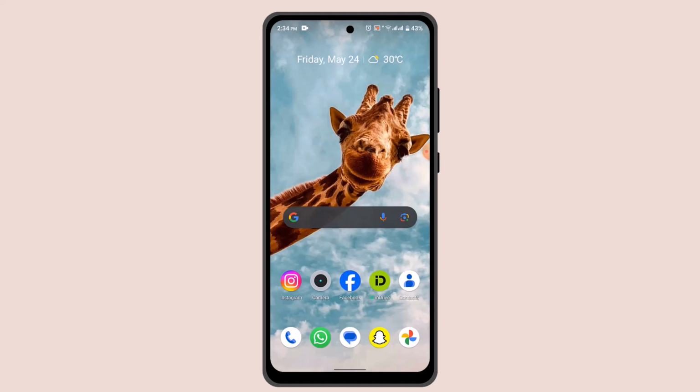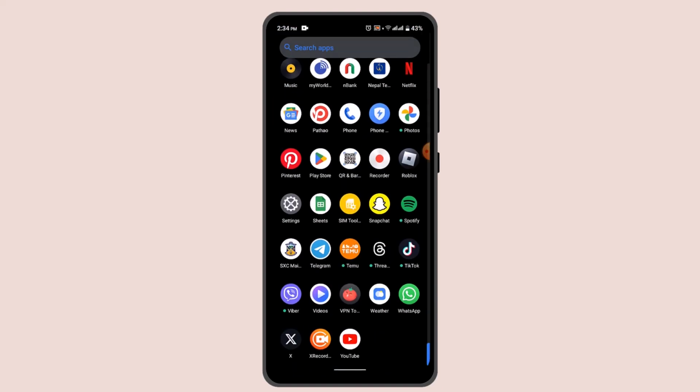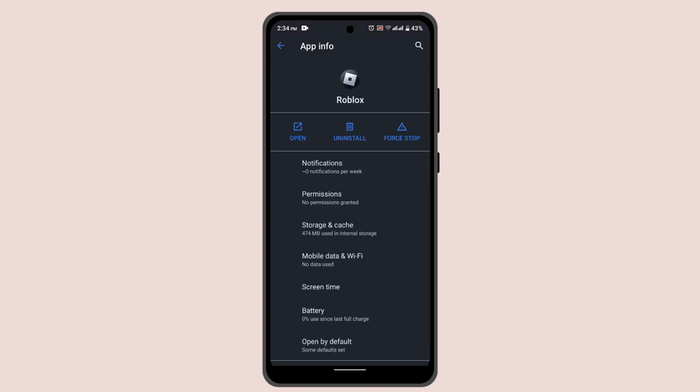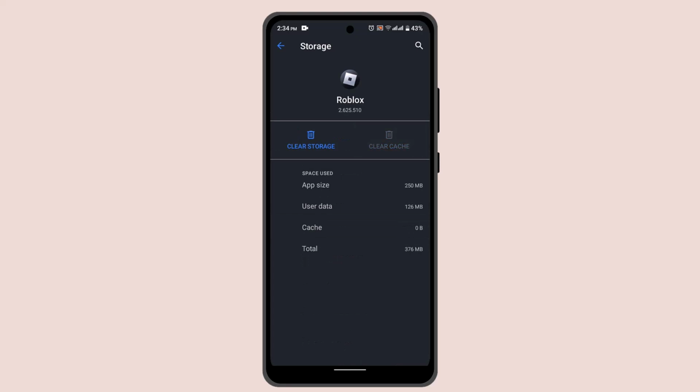fix your issue. However, if the issue still persists, then you can also try clearing your cache as well as data. Long press on the Roblox app and go to the app info page. Here, go to storage and cache, and here go ahead and click on clear cache. And if you're sure about it, then you could also go ahead and press on clear storage.